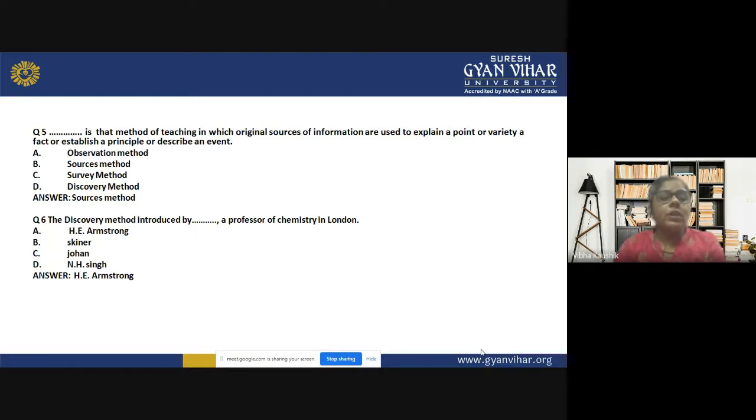Now the sixth one: the discovery method was introduced by dash, a professor of chemistry in London. Now the options are A. H. E. Armstrong, B. Skinner, C. Johann, or D. N. H. Singh. So these are the options, students, and now the correct answer will be option A, that is H. E. Armstrong has introduced the discovery method.